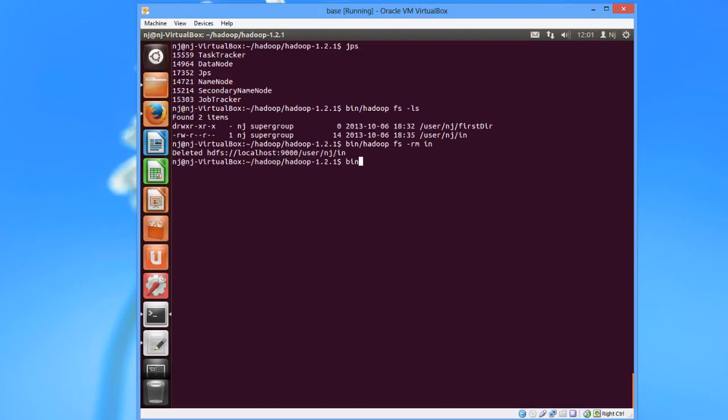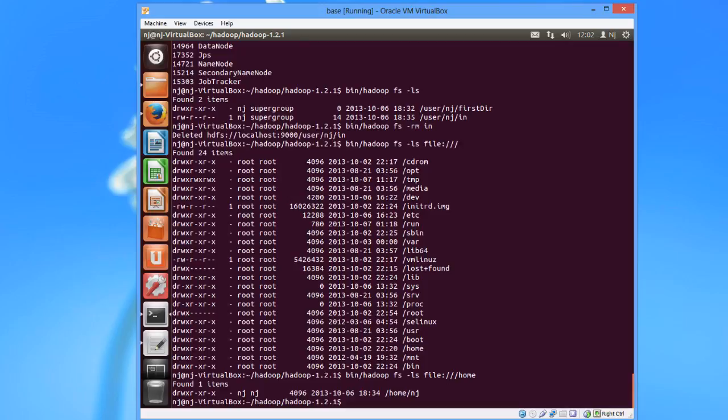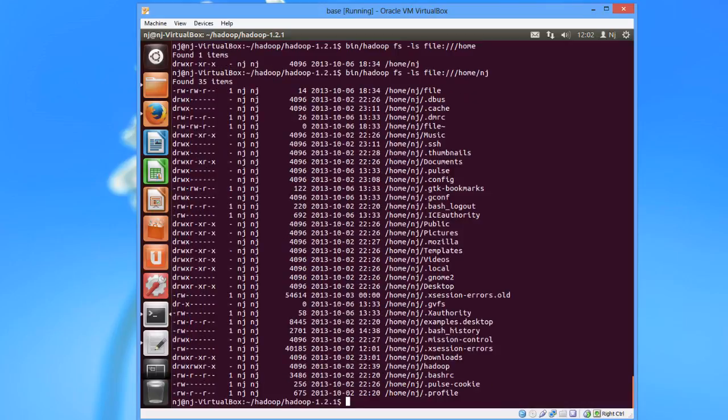I'll do a bin/hadoop fs -ls file:/// with triple slashes. So in this case, it would list down the complete files and directories in the root system. Now let us look at what is in the home directory. It says nj. Let us look what is inside that. So it lists down the documents in nj.